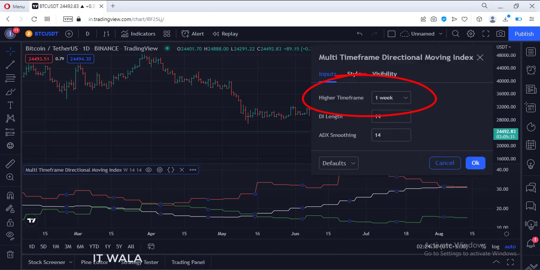The higher time frame is weekly, and right now we are on the daily time frame. So we are seeing the weekly DMI from the daily time frame. So that's it. That's how you can implement the higher time frame directional momentum index in the TradingView Pine script.